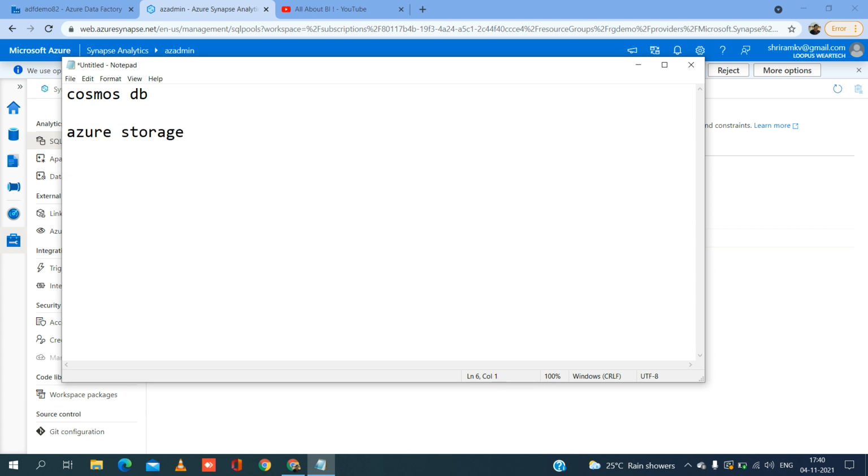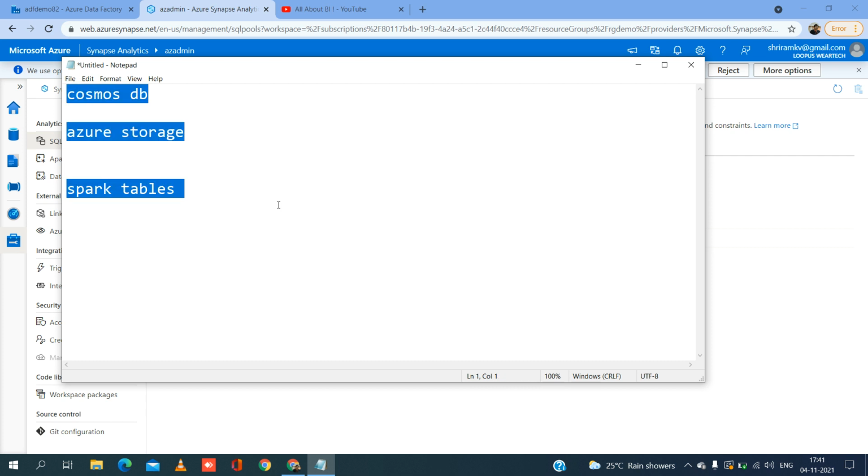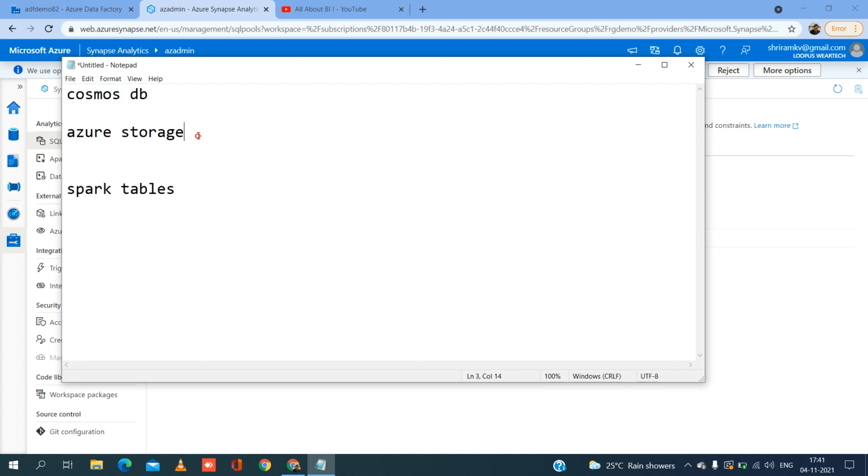Apart from that, we have one more thing to be noted here: Spark tables. These three are the currently supported data stores when you are going to use serverless SQL pools. On the other hand, dedicated SQL pool lets you connect with a different set of linked servers and data stores. This is the primary difference.